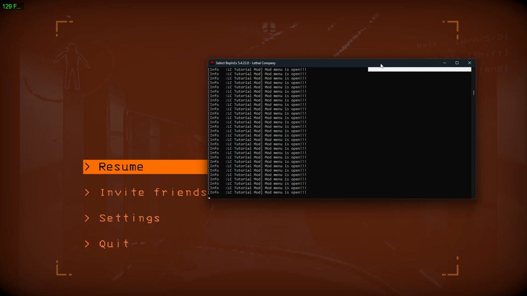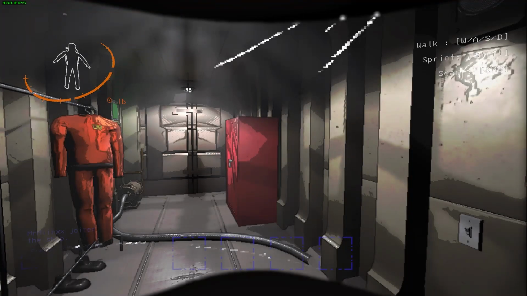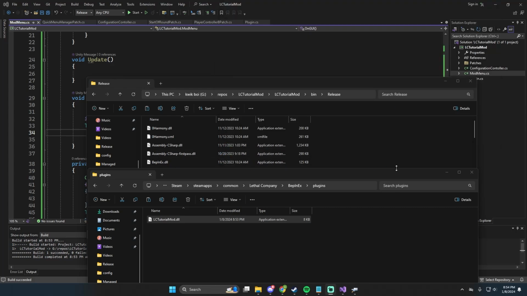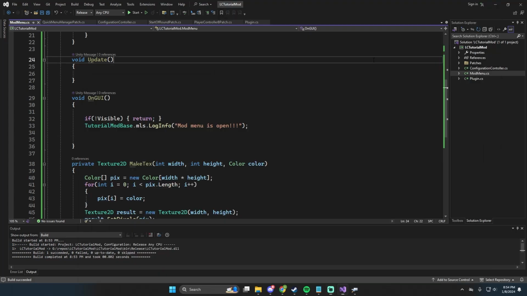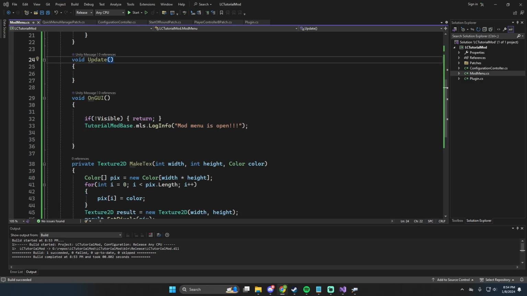I'm going to go ahead and move this back so I can easily reference it. Oops. And now it has stopped printing now that the menu has been closed. So our mod menu is working. It's opening and closing as expected, generally speaking. So for now, we are good on that. Let's go ahead and try and draw something.